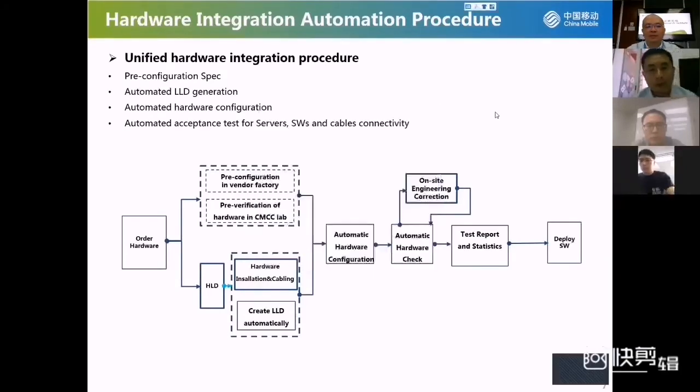Okay. Hello, everyone. I'm Han from China Mobile. This page shows the hardware integration automation procedure. We define the unified hardware integration procedure. Here we see the pre-configuration spec. When we order hardware, we define the unified product specification for servers and switches. Meanwhile, we use the HLD and design rules to automatically create the LLD.